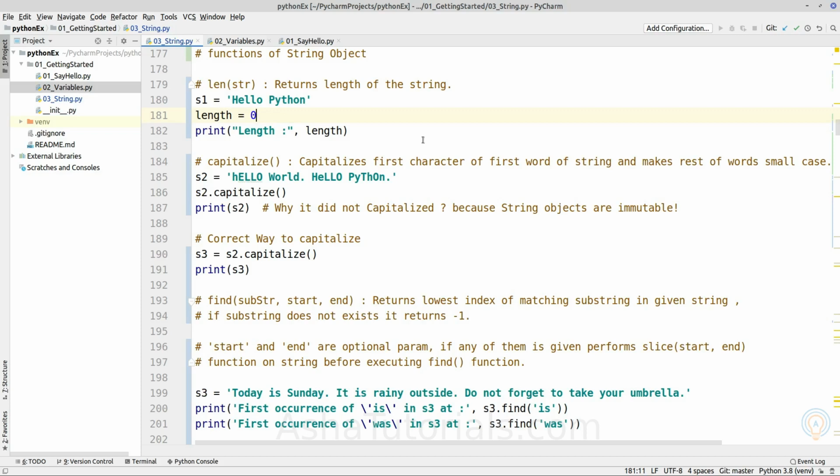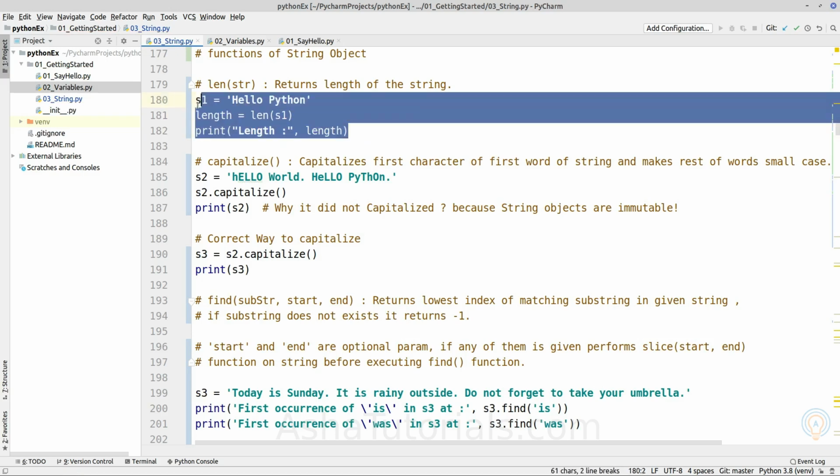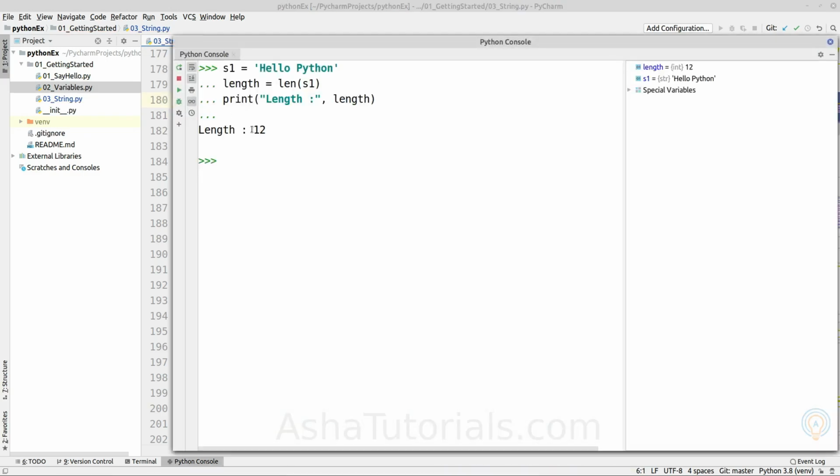First one is len, which returns the length of the string. So if we have s1 equal to "hello python" as a string, and if you want to take the length of the string, we will write len, and inside it we will provide the string object. And if we execute it, it will print the length of the string, meaning how many characters are in the string.